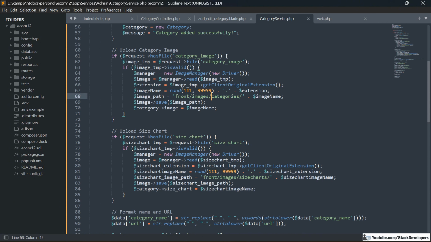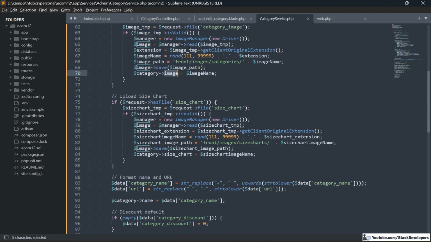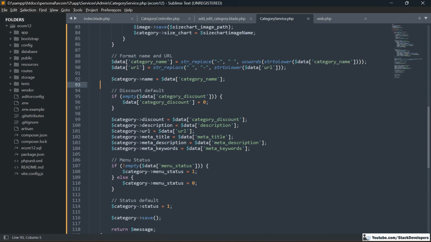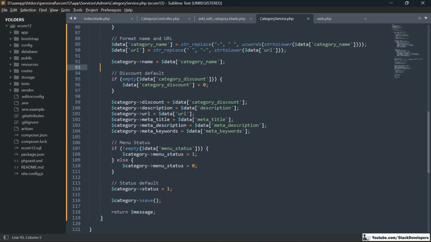Okay, so this is the code that we have written to upload the category as well as the size chart. Here we are saving the image in the image column of the categories table, and here we are saving the size chart name in the size_chart column in the categories table. After this, you can see the category name we are saving. And we are saving the category discount. If the admin doesn't fill anything, then we make the category discount 0. And after that, description, URL, meta title, meta description, meta keywords, all we are saving.